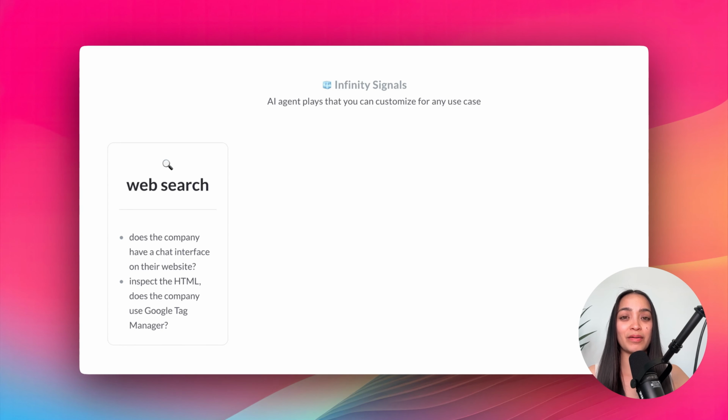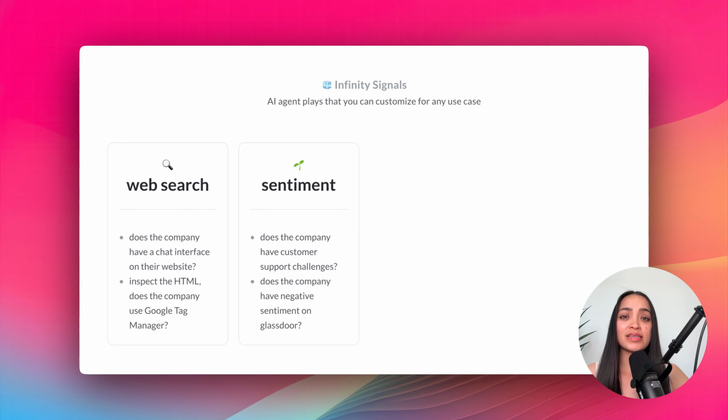They can see if a company has implemented a certain tag manager or uses a certain authentication technology. Next is sentiment. A good use case is having the agent do a bunch of research and then get a sense of the sentiment and decide whether to action on it. For example, does the company have negative employee sentiment on Glassdoor? This is just one example of a sentiment play that you can run.